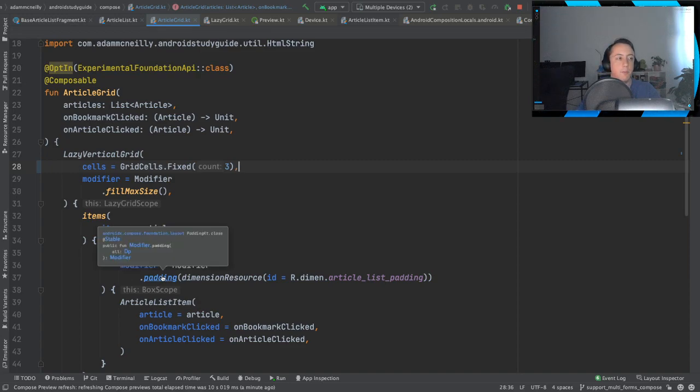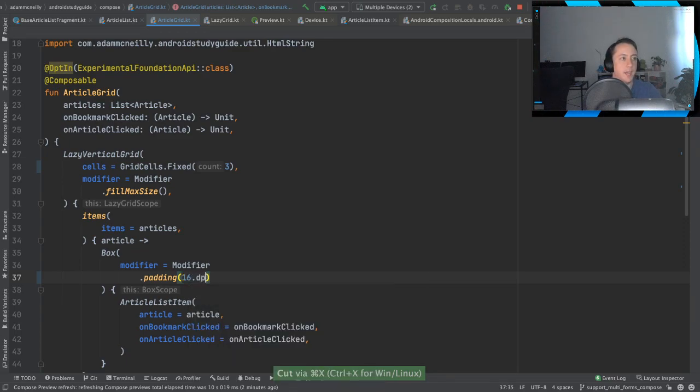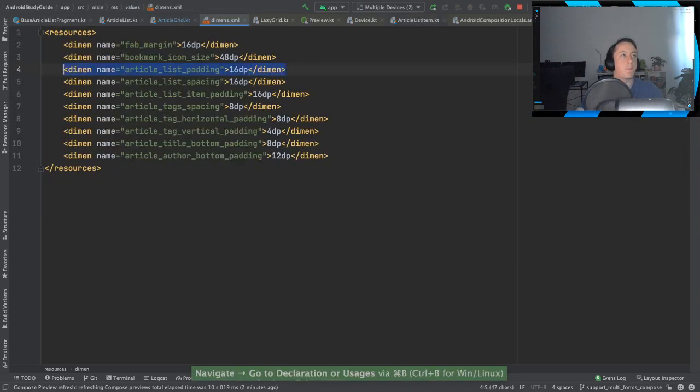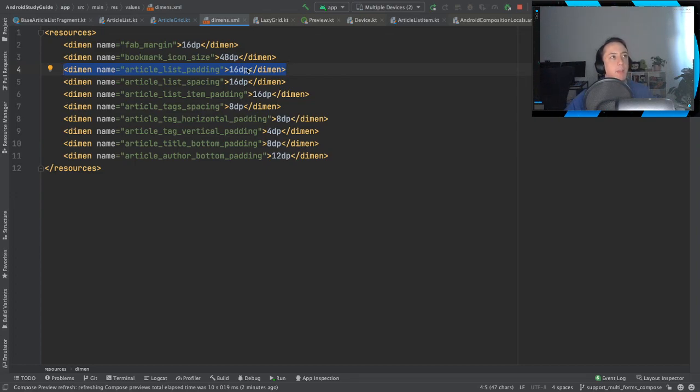So this padding modifier right here takes in a DP parameter. So if I change this, I could do like 16.dp padding. But here, dimension resource, all that does is it goes to the dimensions XML file, where I specified it via XML. The reason I did this is because the app we're working on wasn't always built in Compose, and I already had this dimension resource. And this could be useful if you wanted to change that dimension based on like screen size or something like that.